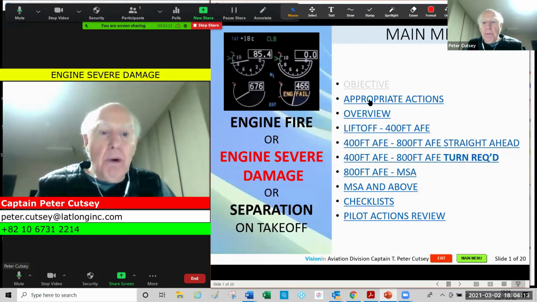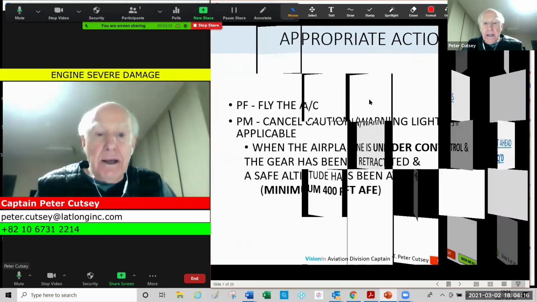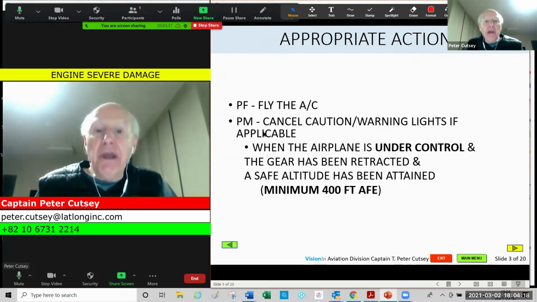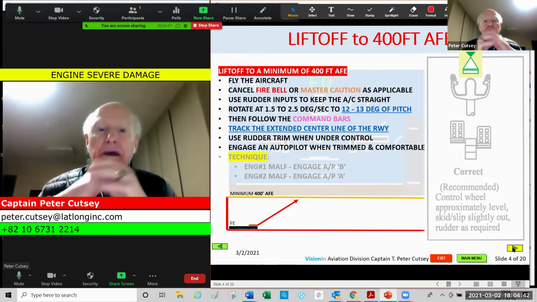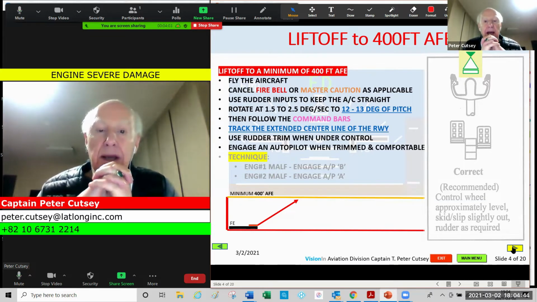So the appropriate actions here: pilot flying, fly the airplane. Pilot monitoring will cancel the warning lights. And when the airplane is under control, the gear has been retracted and a safe altitude has been attained at minimum 400 feet, then you'll get into identifying.